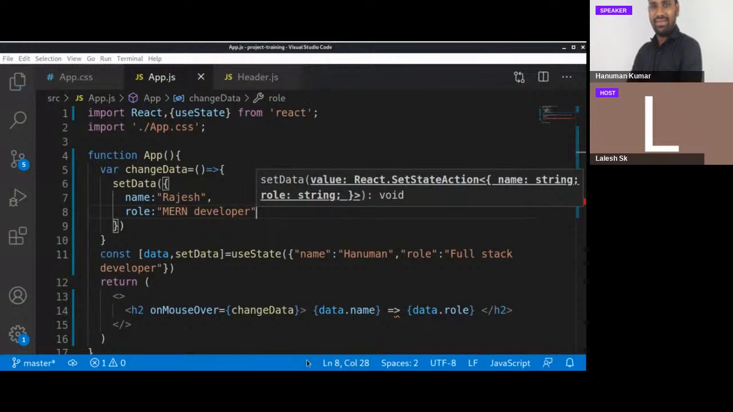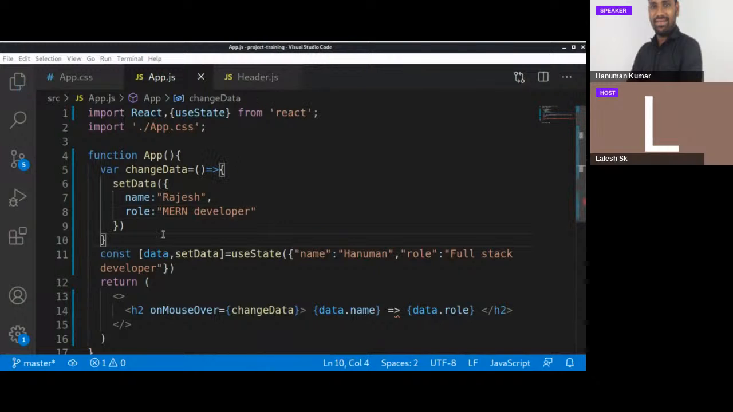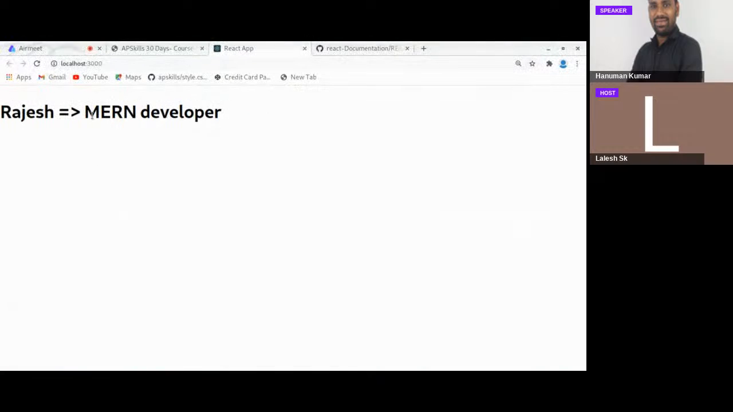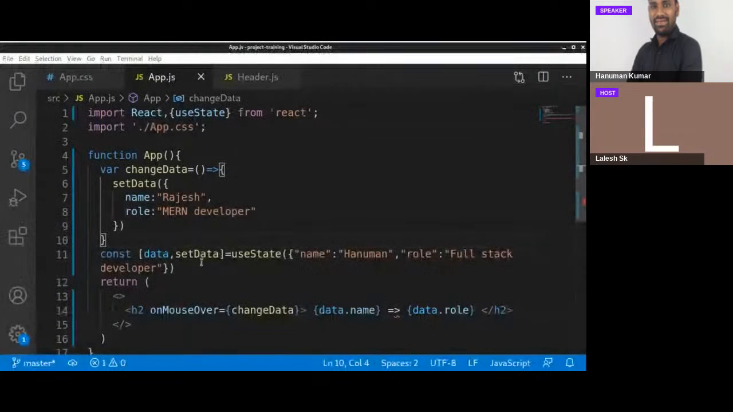Alright, so let me save this and execute in the browser. Yes, we are able to see that. So we are able to see the change. So when we refresh this, we are able to see the initial values, that is Hanuman, and we are able to see the role here. When we hover, this is the change in it. So this is how we change by using callbacks. So here we used a callback, that is changeData. changeData is one of the functions. We are calling this function, and here we are changing this information. So this is manipulating the data based on the callbacks.